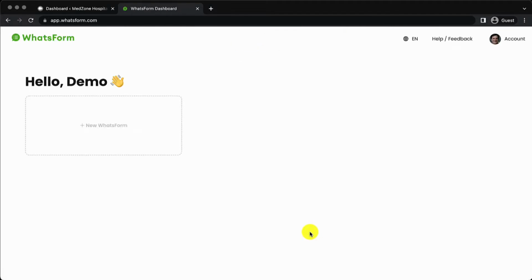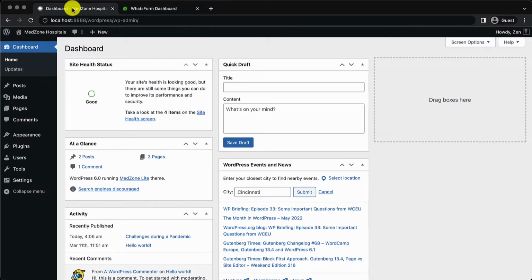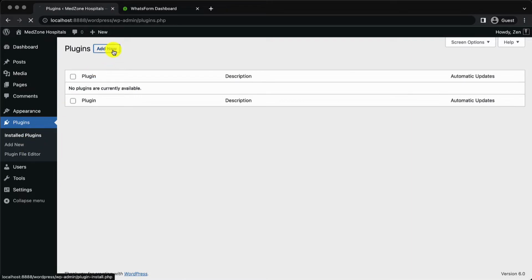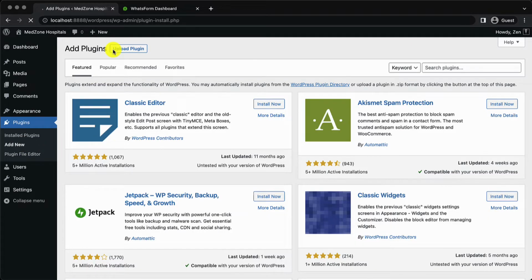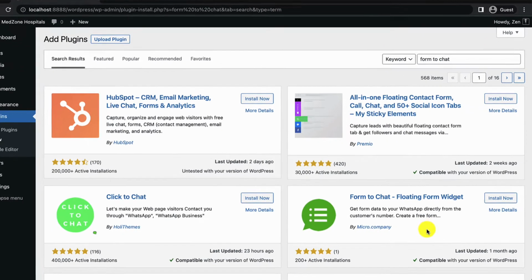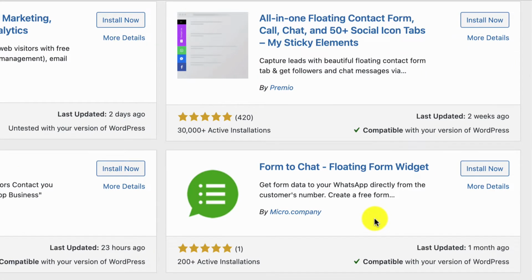Once you're inside the WhatsForm dashboard, let's visit your WordPress dashboard. Under Plugins, click on Add New and search for Form to Chat. Form to Chat is the official plugin for WhatsForm. Look for the plugin from Micro.company and install the WordPress plugin. Once you have installed the plugin, click on Activate.